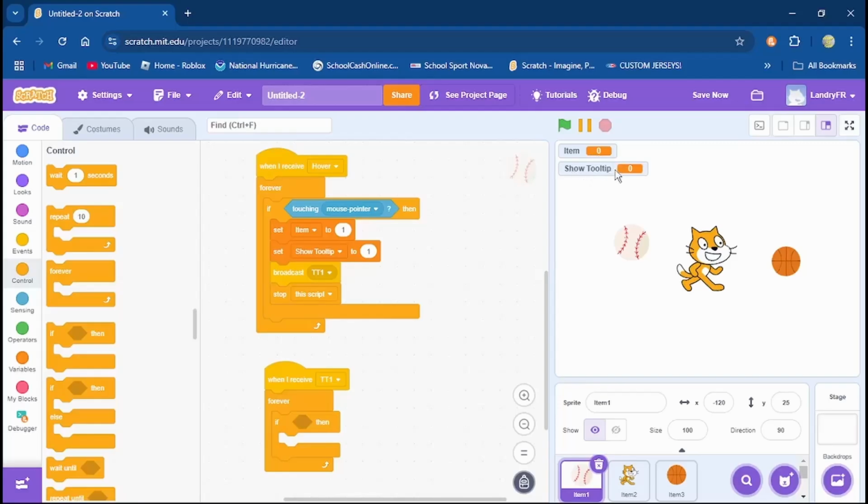So we want to shut the tooltip off, and we want to change the item back to 0. I changed mine back to 0. It's just a good way of resetting it so that it doesn't stay at 1. Because if you do leave it at 1, it could cause a problem elsewhere down the road.